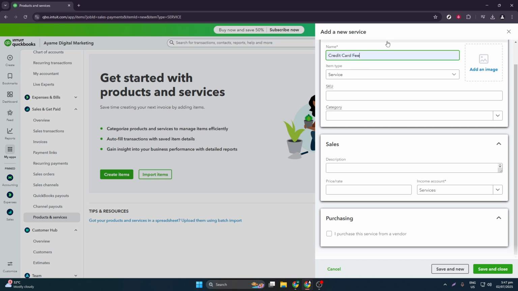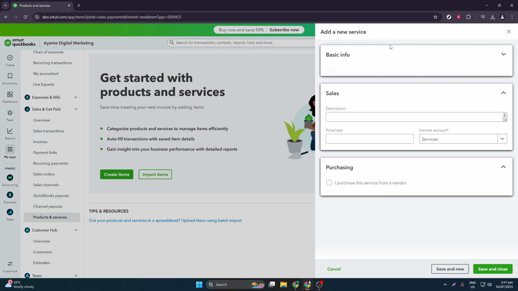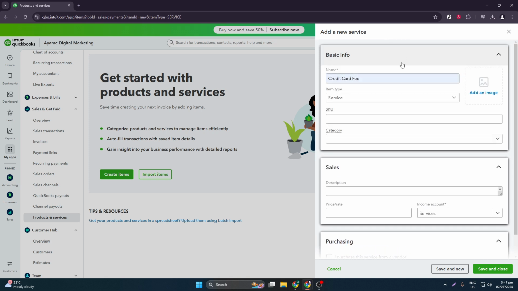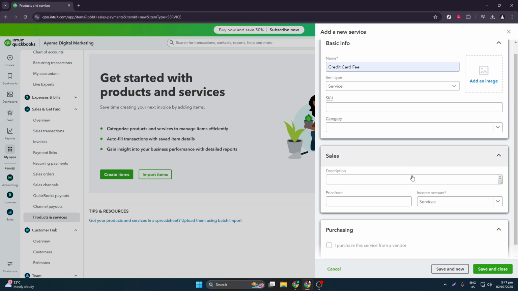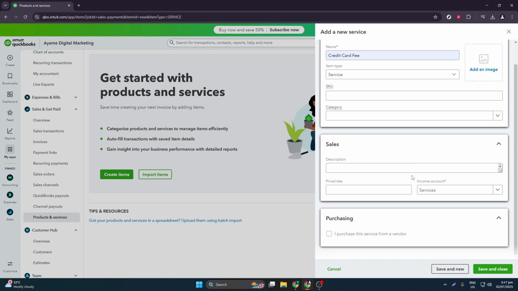Next, you'll assign this service item to an appropriate income account within QuickBooks. If you haven't already, consider creating a dedicated income account specifically named credit card fees to make it easy to track these fees separately from other income streams. You can also set a default rate or percentage for this fee, say for instance 3% of the transaction total. However, it's important to keep in mind that each time you issue an invoice with a credit card fee, you'll need to manually calculate and enter the exact fee for each transaction. This step might sound tedious, but it provides flexibility and accuracy.